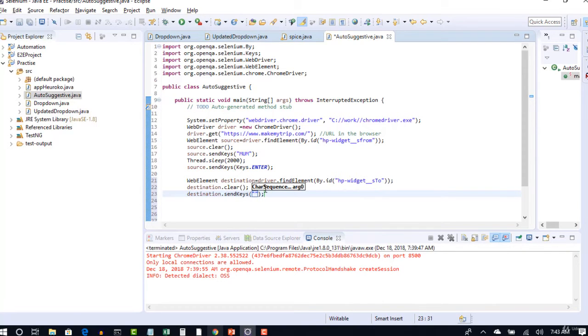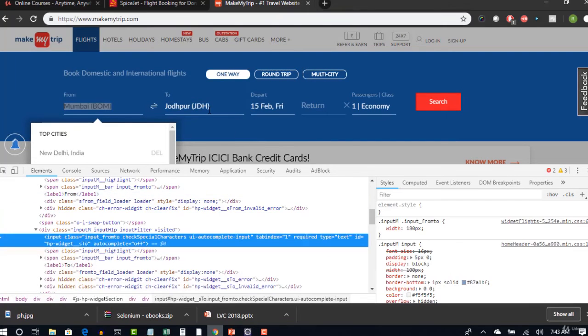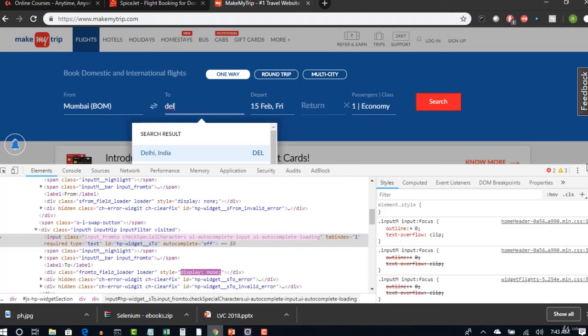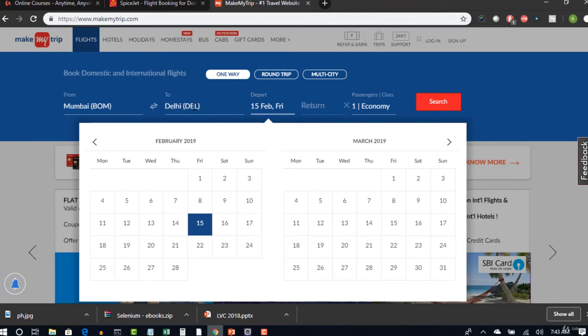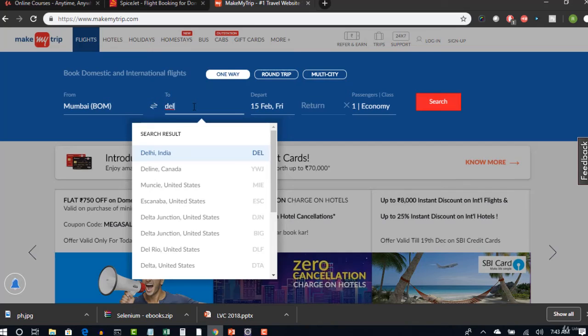This time select DEL. Give 2 seconds wait. So after you select DEL, you are not interested now in selecting the first option. If you want to select the first option, you can simply hit enter and that will get selected. But you want to select Deline Canada. For that you have to do key down, an arrow down using your keyboard, and then Canada will be selected. Once Canada is selected, you can hit enter.